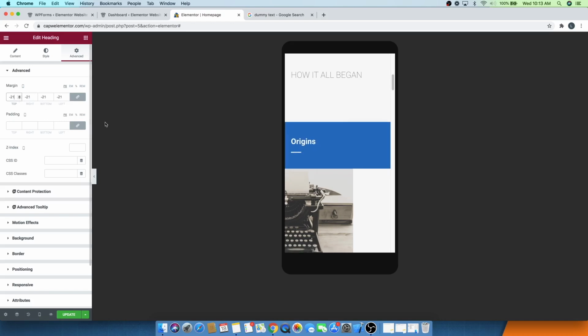Just like that. And so I like this first part right here. So let's go ahead and do the same thing with this image right here. I'm going to go ahead and click on the blue icon to edit this picture. And it looks like we're already in the advanced tab. So we're going to go to margin and click on the down arrow.